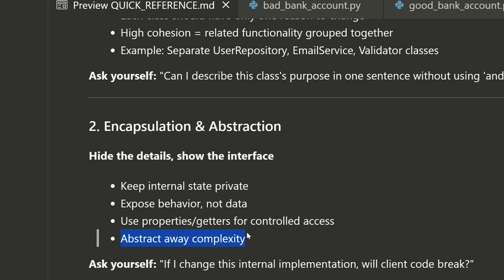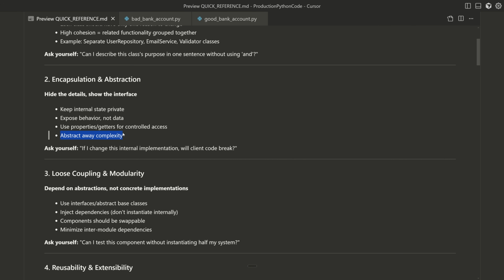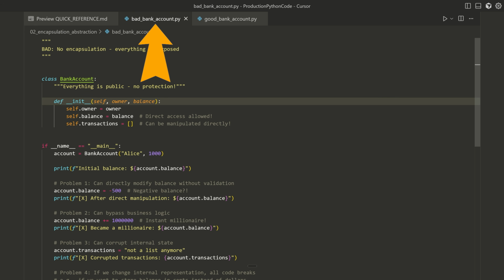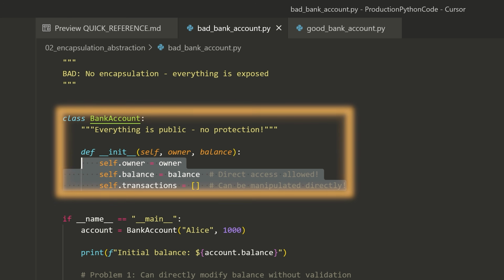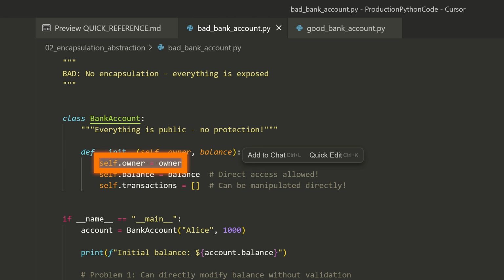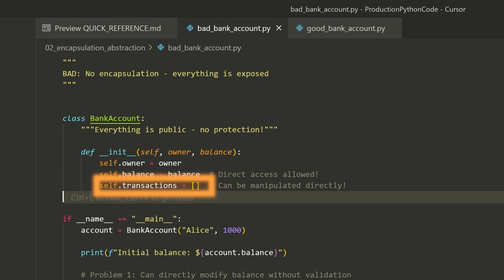Now this can get out of control quite quickly, but let me show you what I mean, because this is something that a lot of developers get wrong. Okay, so we're having a look at a pretty simple class here, right? A bank account class where we define some owner, we have some balance, and then we define some transactions. Now, it seems like what could possibly be wrong with this code, right?